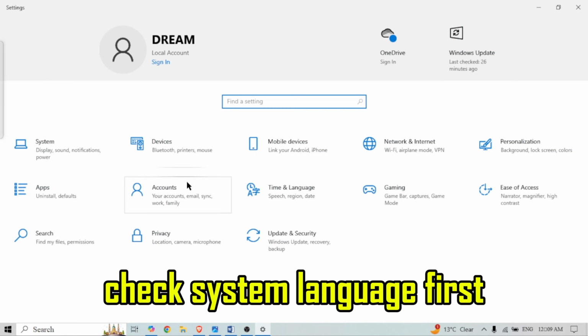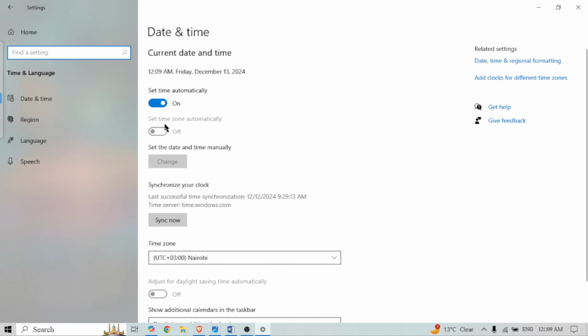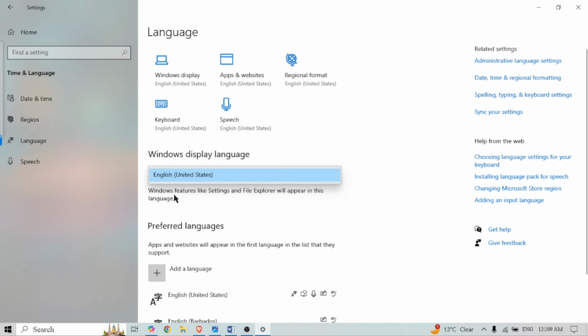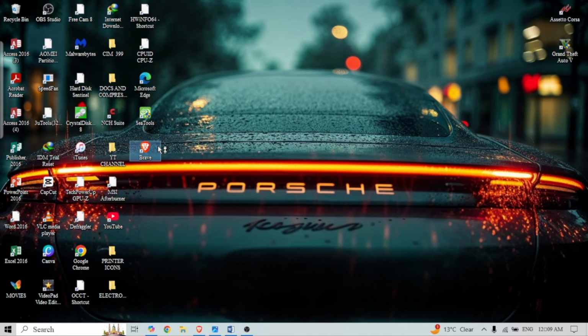I'm going to check our system language, so click time and language, click language, then check your Windows language. My Windows language is English United States, so make sure you note down this step before continuing with any step.